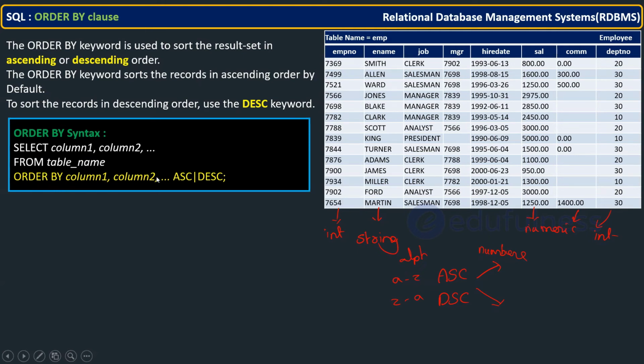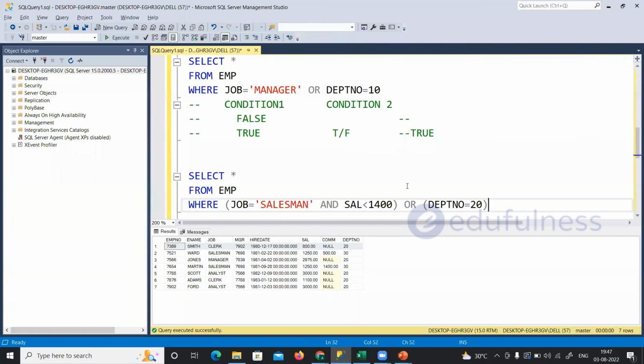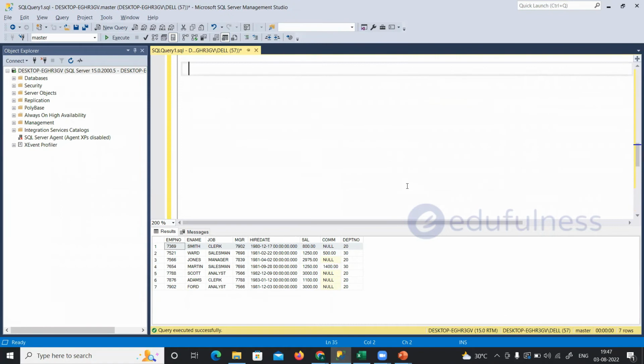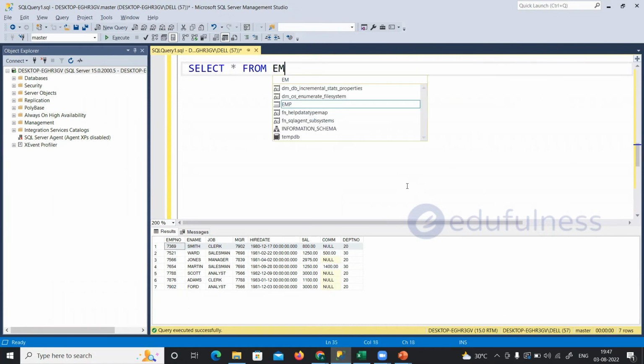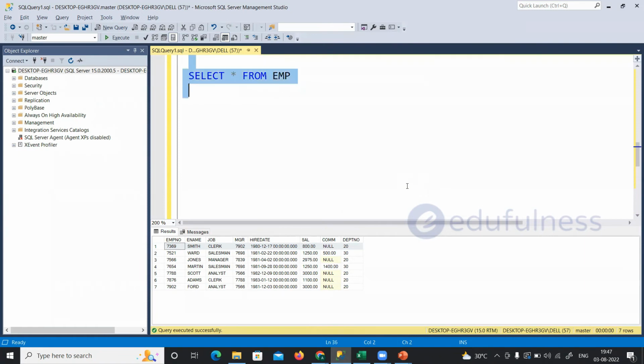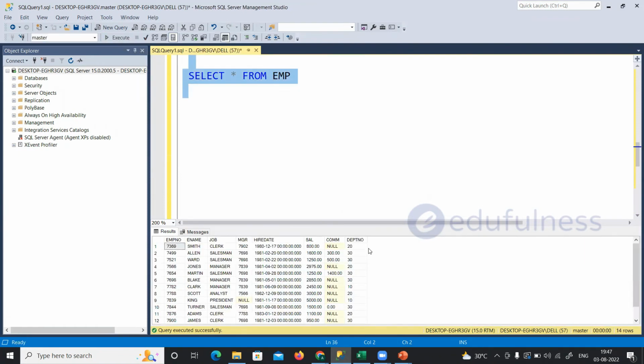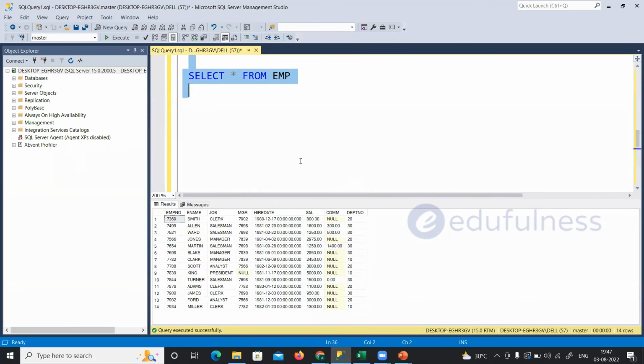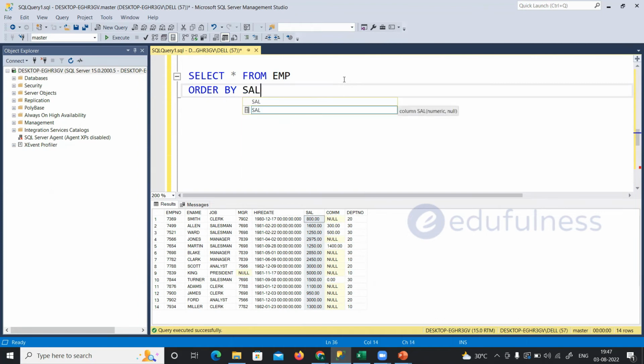Let us see the hands-on session step by step. So this is the table. First of all, we have SELECT * FROM EMP. If I run it, this is the whole data we have. Now, let us start with the easiest one, the salaries. Let us assume we have a requirement that salaries we need in ascending order. You must use the ORDER BY clause keyword, then mention the column whose data you need in a specific order, and we need that in ascending order.